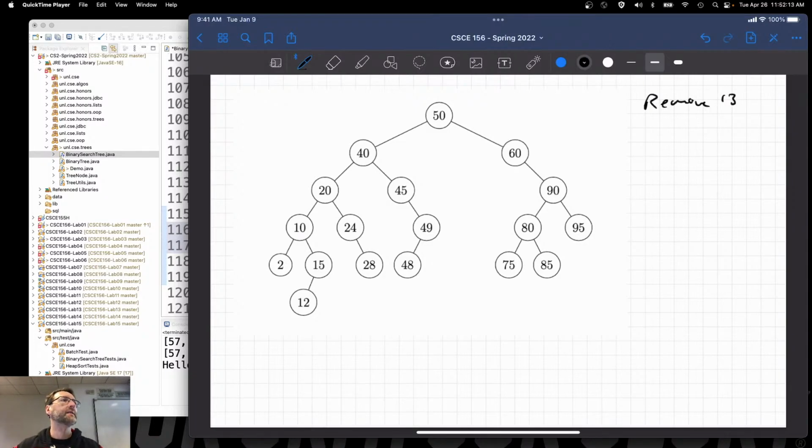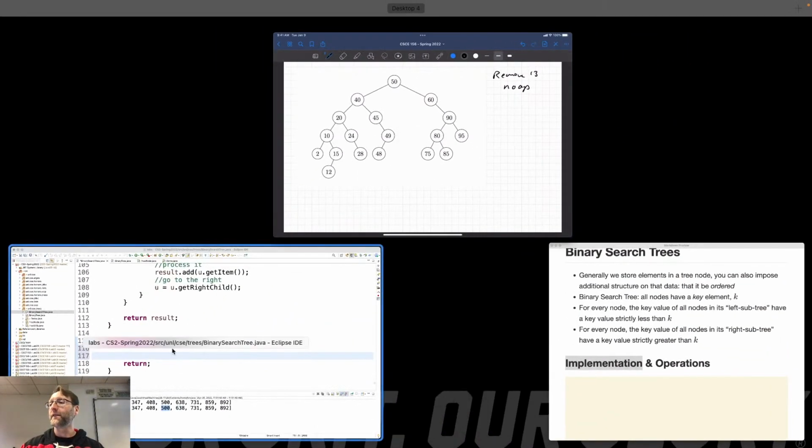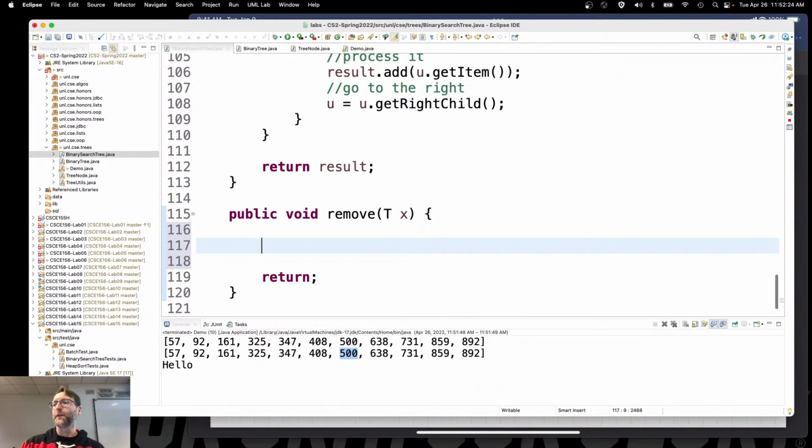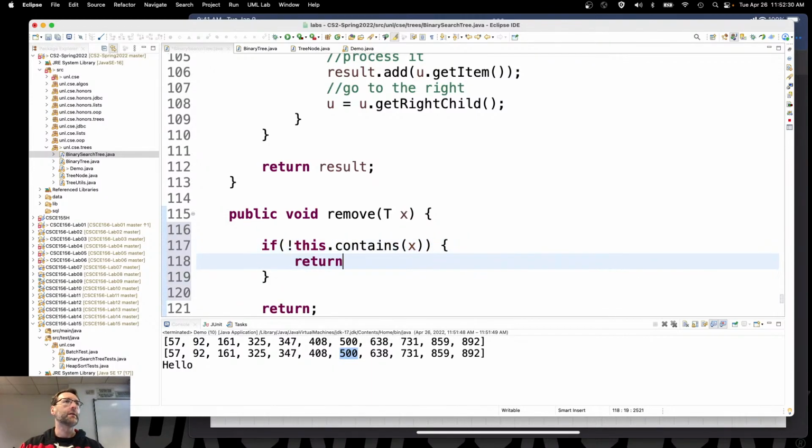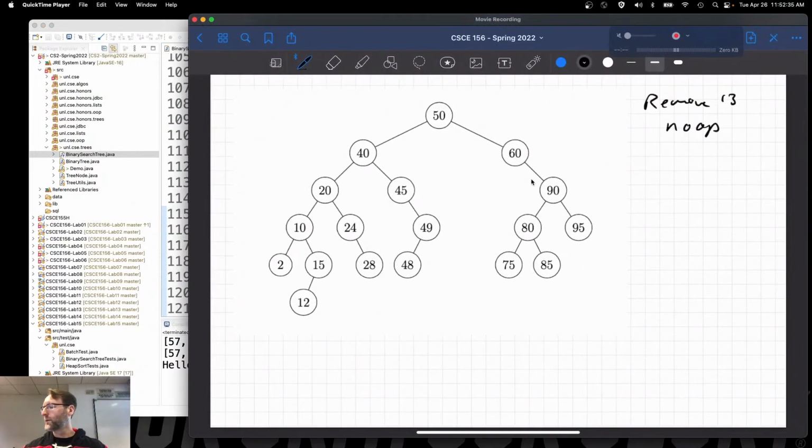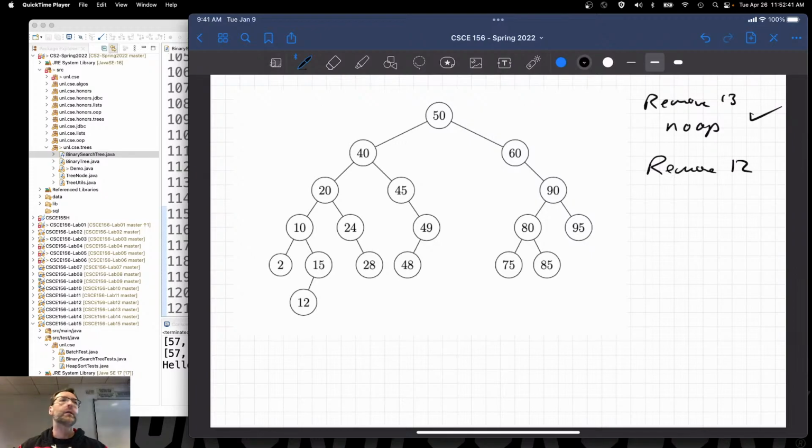Does it exist? Nope. So there's a corner case, no op, right? It does not exist. We can immediately take care of that. If this dot contains, if it doesn't contain it, then what should we do? Nothing. Just return. Right. Okay. Done.